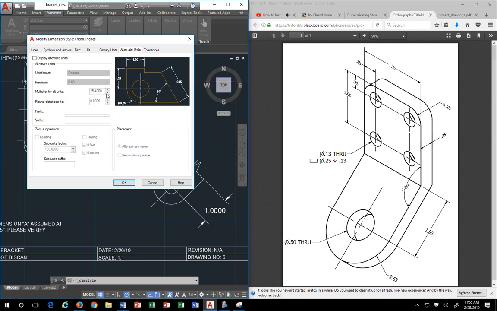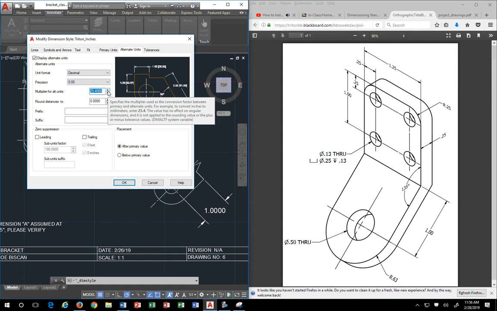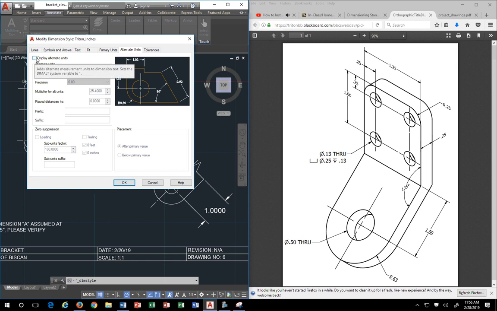Alternate units. Let's say you are going to give this drawing to a European customer, so you want to show the metric dimensions. That's what this multiplier is right there, 25.4. Remember I told you that's the magic number to convert between inches and millimeters. Take inches, multiply by 25.4. Take millimeters, divide by 25.4. That way you can go back and forth. In our case, we're not going to do dual dimensioning, so we don't worry about it.